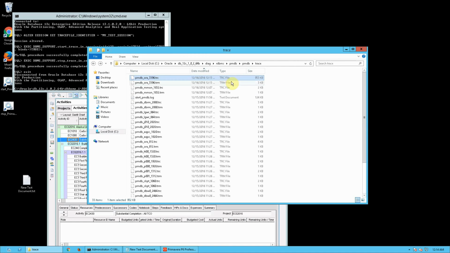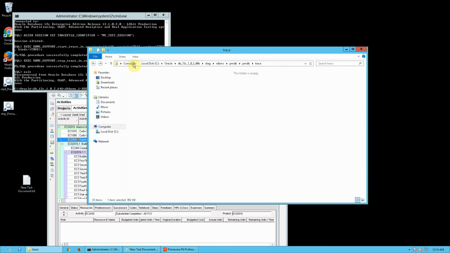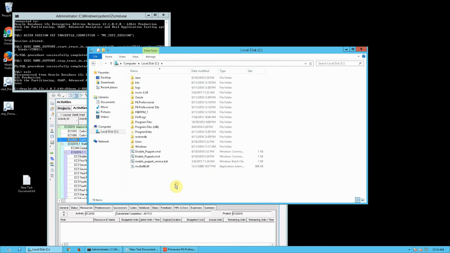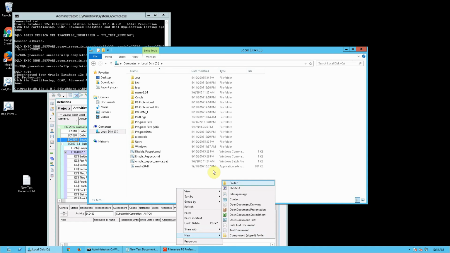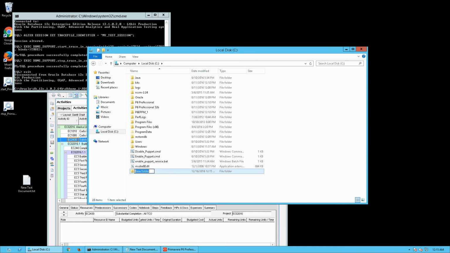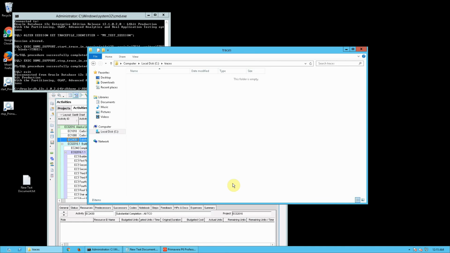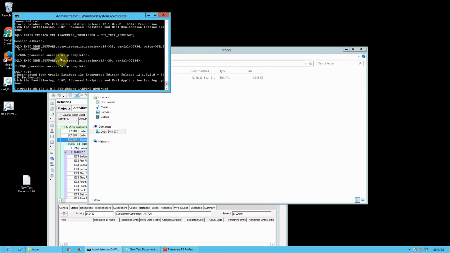you can just copy it from the location where it gets created and take it to someplace else, just because that's a temporary location. And let's say in here, traces, and I'm gonna paste it. And let's navigate in the command prompt to here.